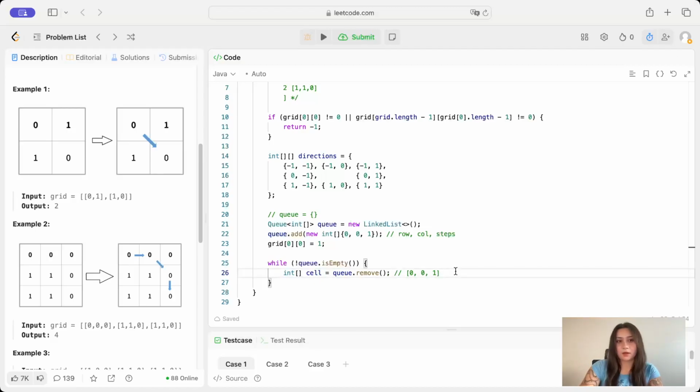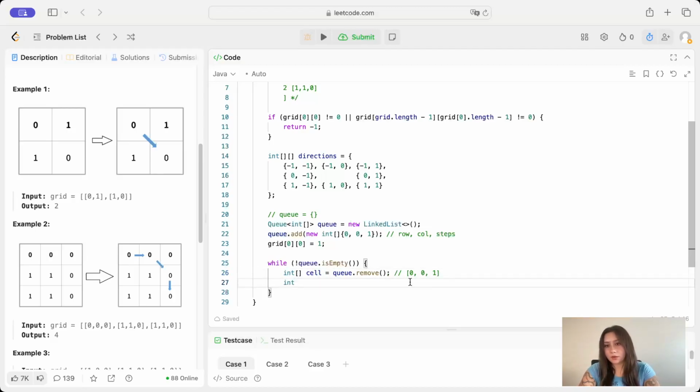cell. And then I'm just going to assign variables to each of the values in here so that we don't have to keep accessing like cell at 0, cell at 1, cell at 2, you know. So int row is cell at 0, column is cell at 1, steps is cell at 2.